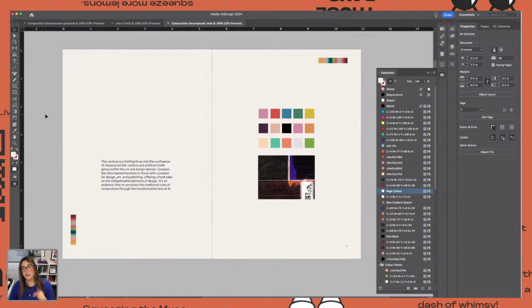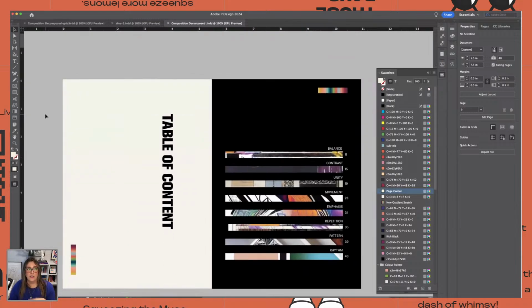But I do love how when you work in InDesign, how much more structured you can prepare your document and make sure that everything is nice and aligned. I feel that you have more control in that sense.